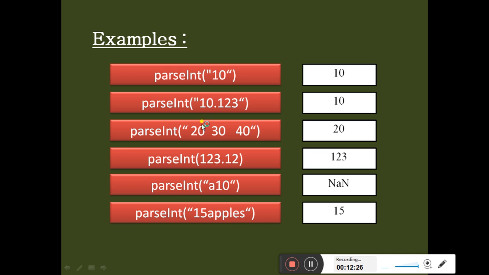Here the first value is 20, correct? Which is an integer value. But here the first value is A. A is not an integer. We cannot convert this A into integer, correct? So it will return the output as NaN. That is not a number.